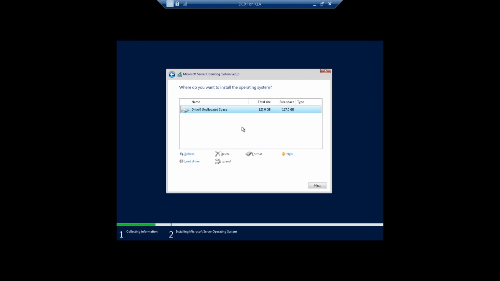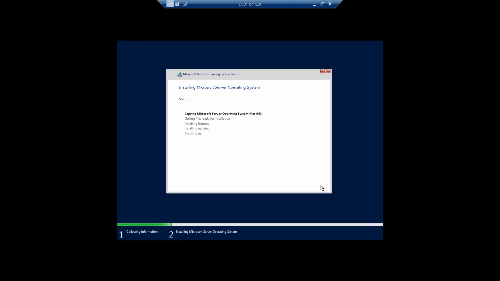And then this is our hard drive. We will just install it on the entire hard drive, so we'll keep that hard drive selected, and we'll go to next. Then it's going to begin the installation. I'm going to pause the video and allow it to complete. Once that is done, we're going to look at post-installation configuration of Windows Server 2022.